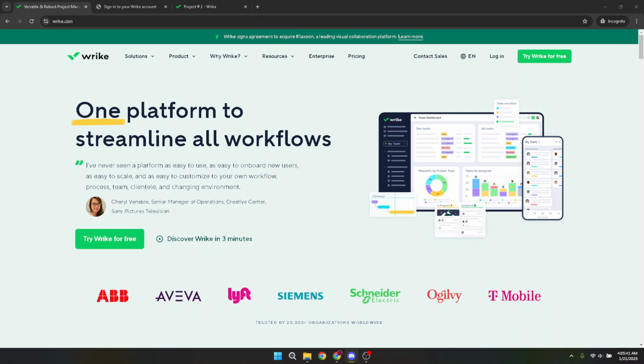First, let's get started by logging into your Wrike account. Open your preferred browser and head to the Wrike website. Once you're there, you'll see the login option right on the home page. Click on that and you'll be directed to a sign-in page.